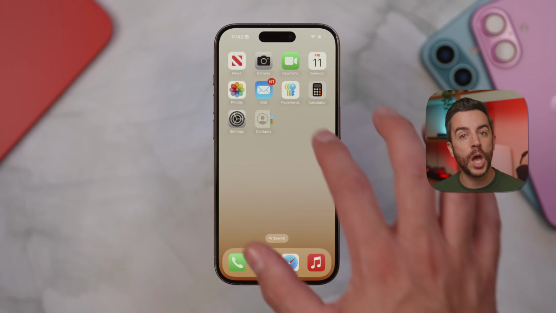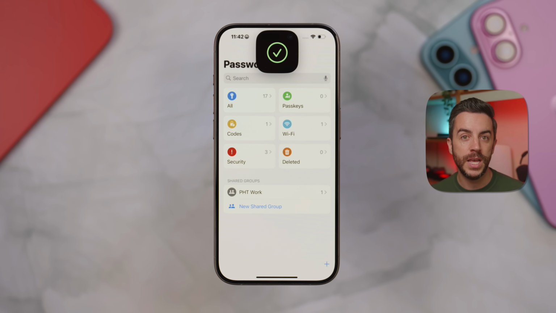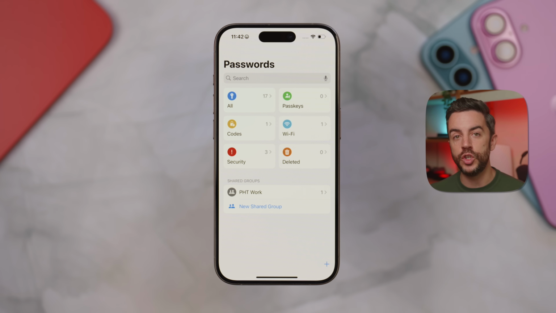One of the worst things you can do is send a password over messages. Even though the app is encrypted, it is still way too easy for that password to be seen by someone that it wasn't meant for. A much better and more secure method is to use the built-in password sharing features on your iPhone. To do this, open the Passwords app, unlock it, and tap the button that says New Shared Group.